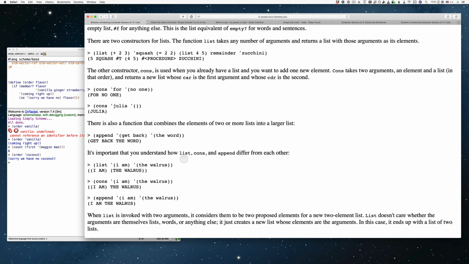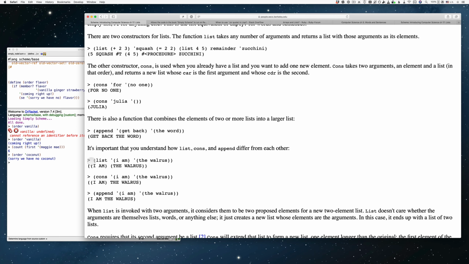Getting back to this, list just basically takes the stuff that you pass it as it is into a new list. So we have two, either you could say a list of words or sentences, either one: I am and the walrus. It puts these inputs into a list, again, as lists or sentences. It doesn't process them in any way. It just kind of dumps them into a list.